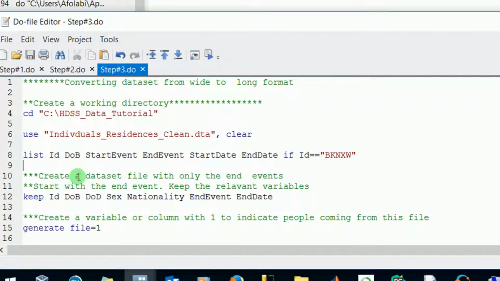The next thing we are going to do is to create a data set file with only the end event. The idea is to split the data set into two. One containing the end event related variables, the other one containing the start event related variables, and then to join them, union or append them, just like I showed you in the introductory lecture.